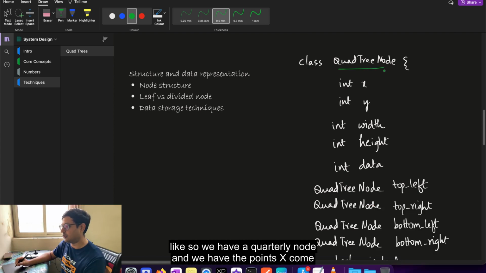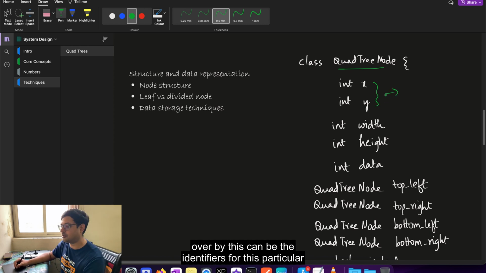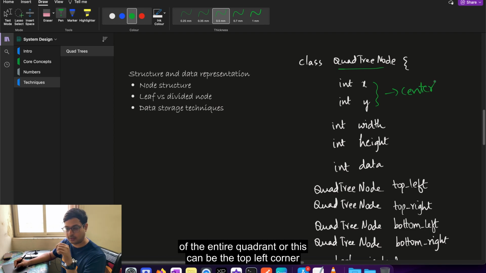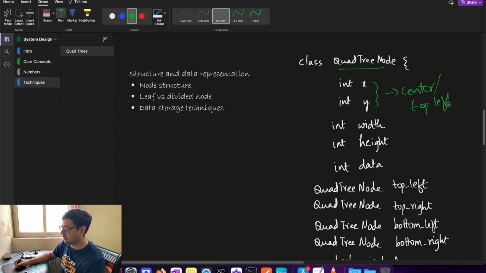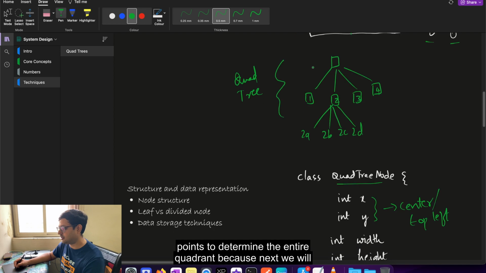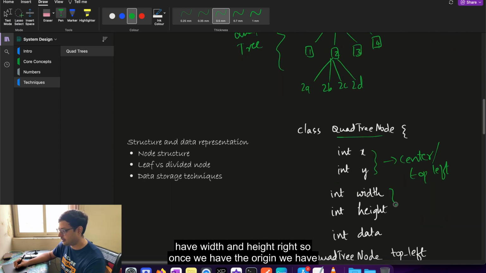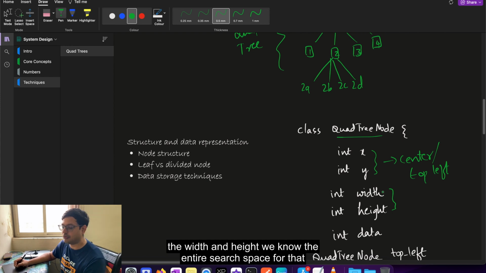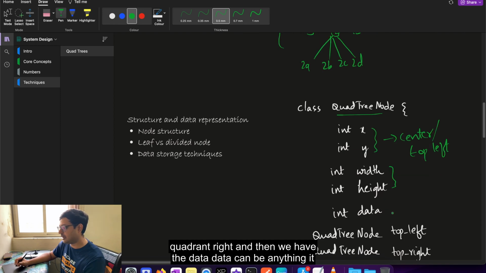So we have a quad tree node and we have the points x, y. These can be the identifiers for this particular quad tree node. So this can be the center of the entire quadrant, or this can be the top left corner, like this. We only need one of the points to determine the entire quadrant, because next we will have width and height, right? So once we have the origin, we have the width and height, we know the entire search space for that quadrant, right?